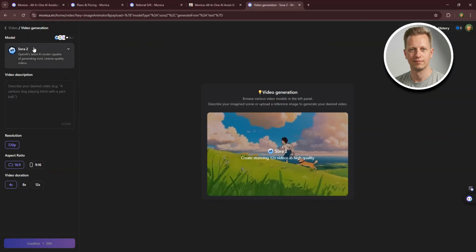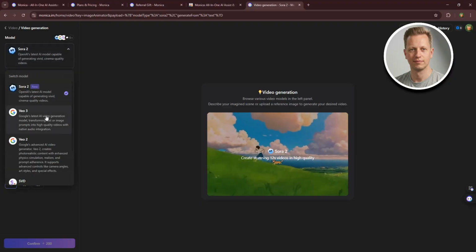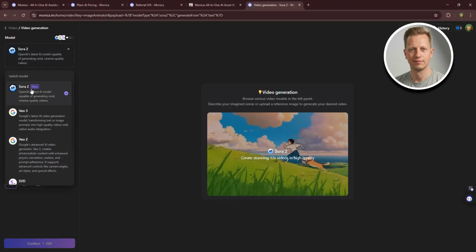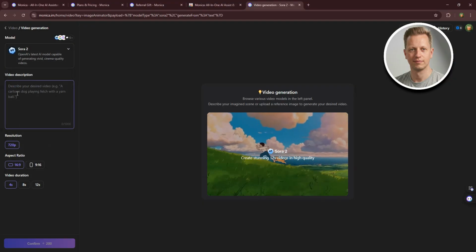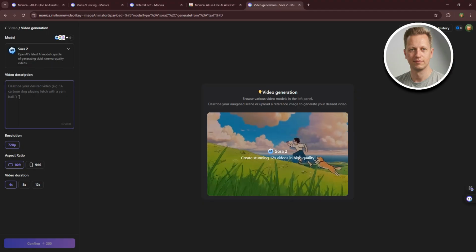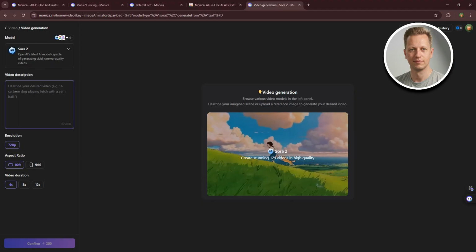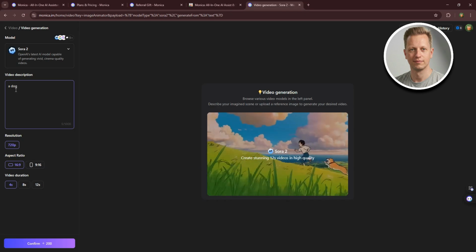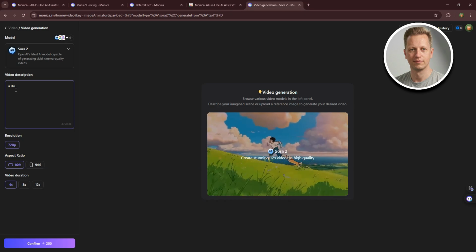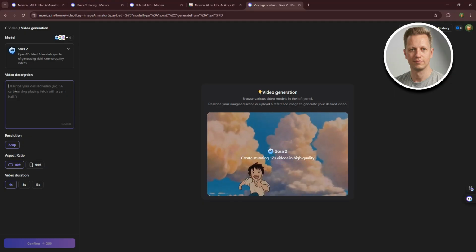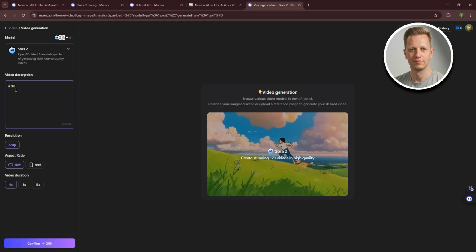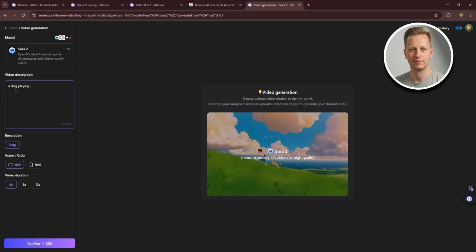Let's select Text to Video. So here on the left panel, you can select the video model that you want to use. Sora 2 is selected by default, so let's go with this one. Then just describe your video in the prompt box just like this. As an example, I'll type in something like a dog playing fetch with a yarn ball. You can type in whatever that you want.